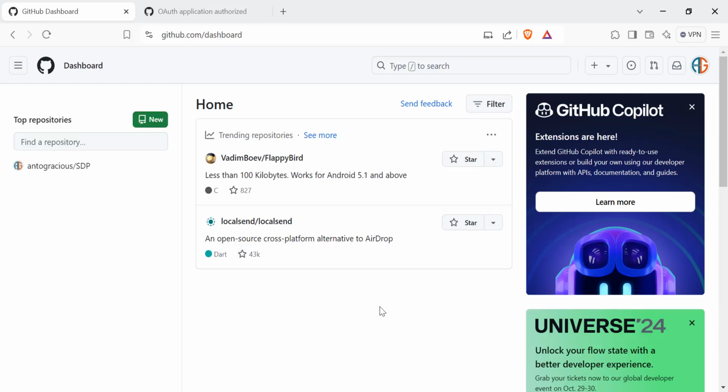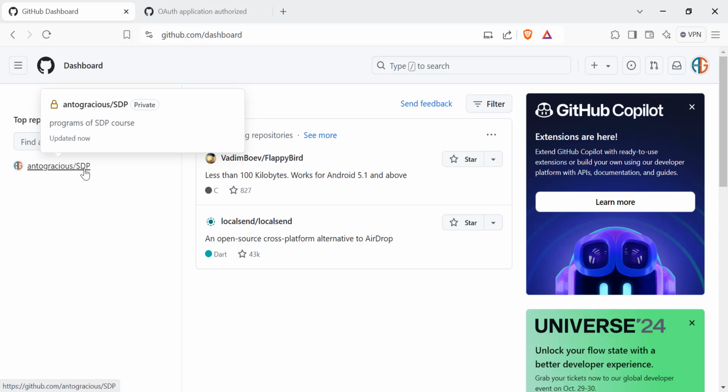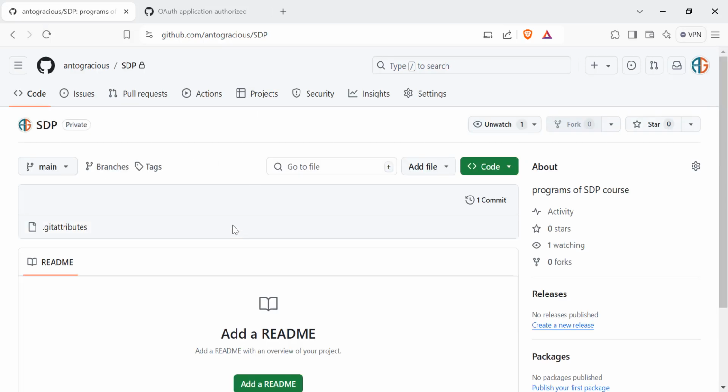On the GitHub dashboard, I am refreshing it. So here you can see the username followed by SDP, right? So you can press it, and it will move into the folder repository of that particular SDP, right? Here you can see it is set as private. Okay, so whatever actions we do in Git, we can push those files into this particular area, right?